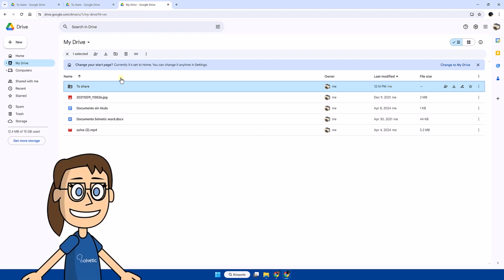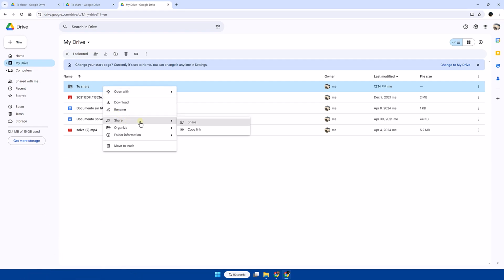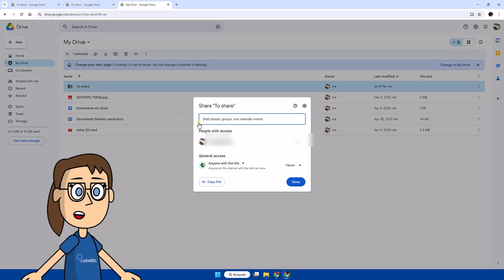We are going to go to the folder or item that we want to share and right-click on it. After that, we choose the option to share twice. Here we can add the users with whom we want to share via email or copy the link.